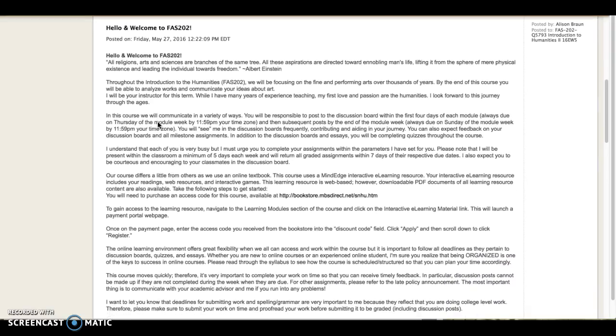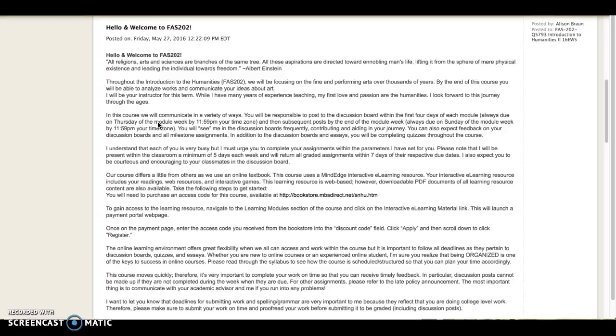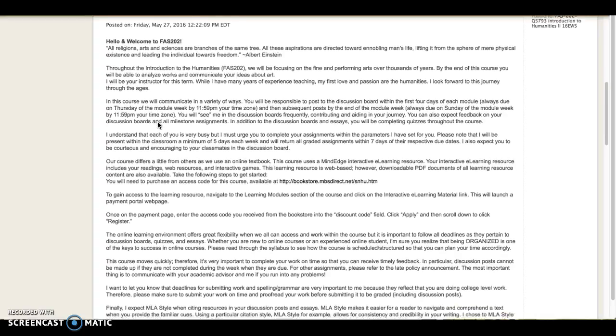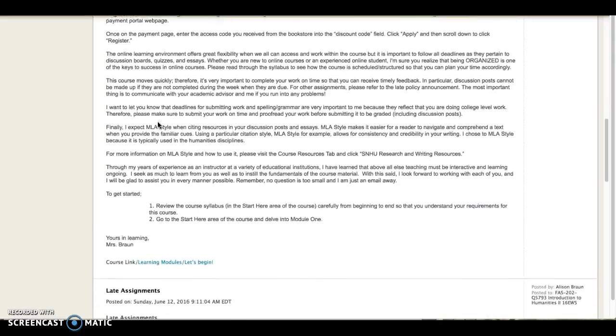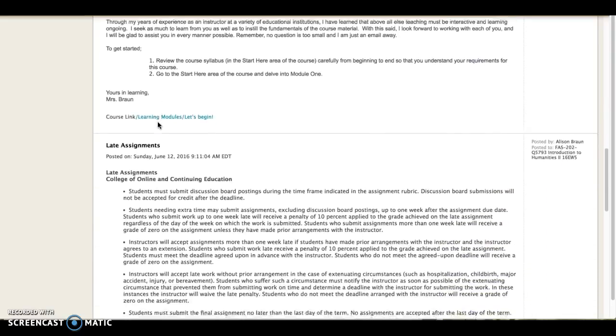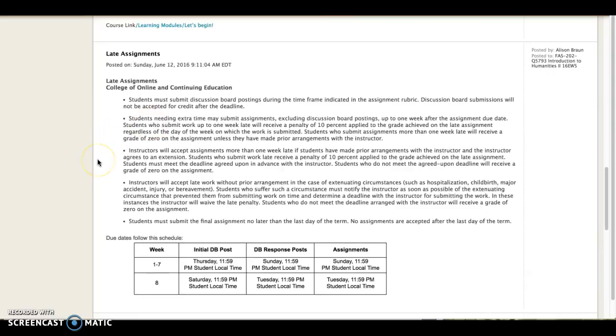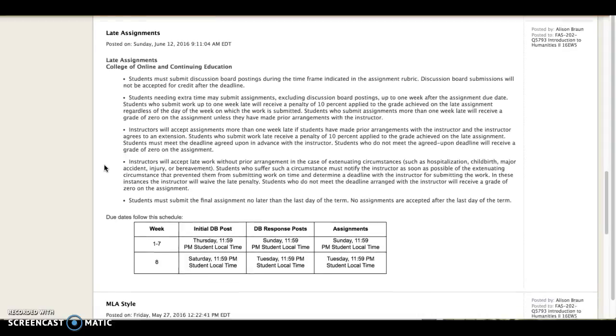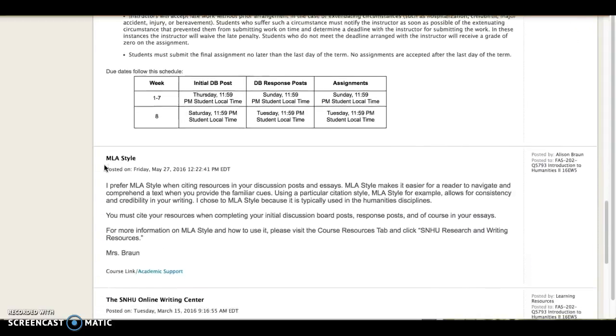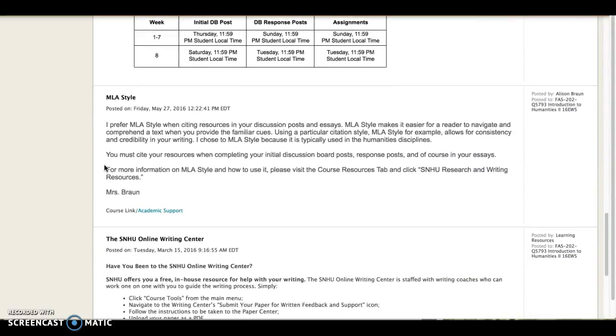There's one for the Mind Edge registration, the welcome to the course, and if we keep scrolling down, there's a late assignment policy. It's very important to read this, as it's very important to be familiar with it and know when things are due. The posting of MLA style, that's the format that we use for citing sources.